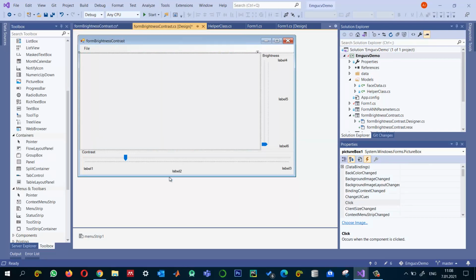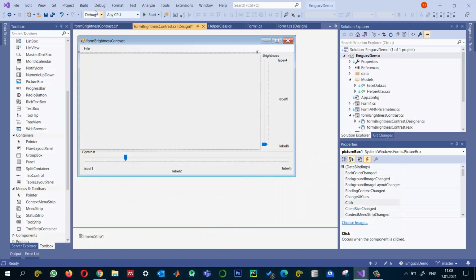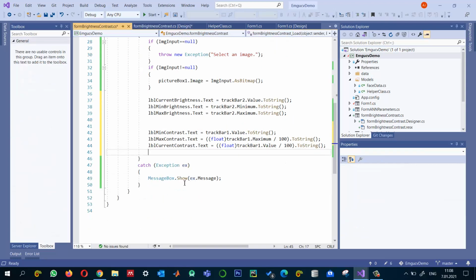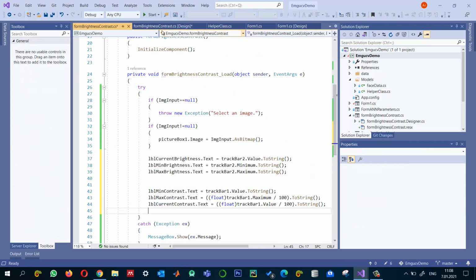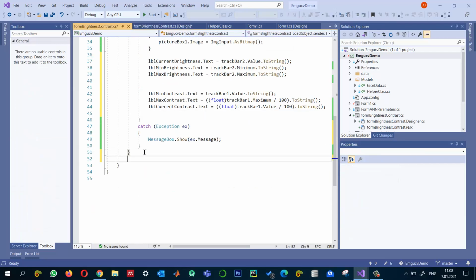And then whenever I change the contrast, I want to change the contrast of my image, and whenever I change the brightness, I will change the brightness according to this formula. So we will multiply the image with the alpha and then add the beta. That is the brightness. So let's go and do that. Maybe we can create a function because we will be calling it from both of them, so it will be easy to handle in one place.